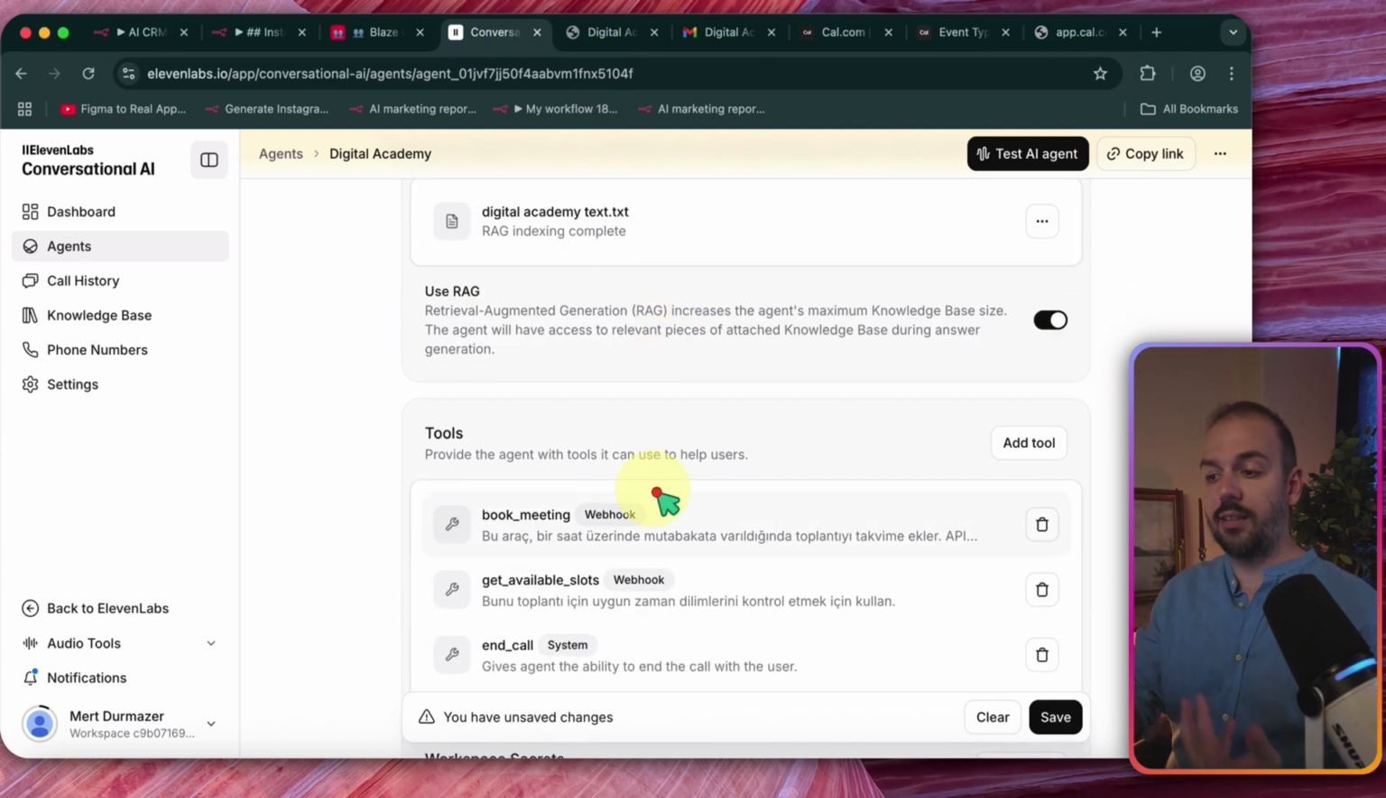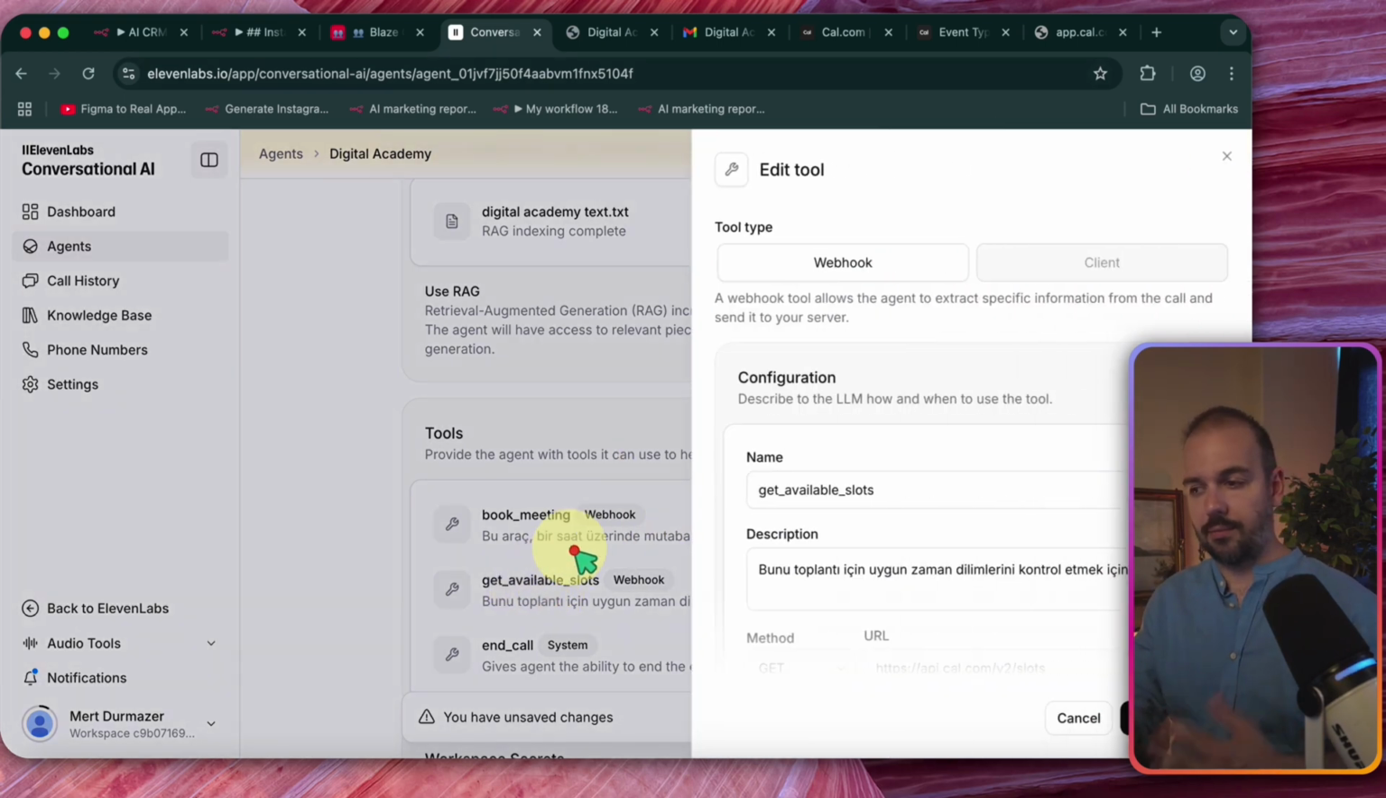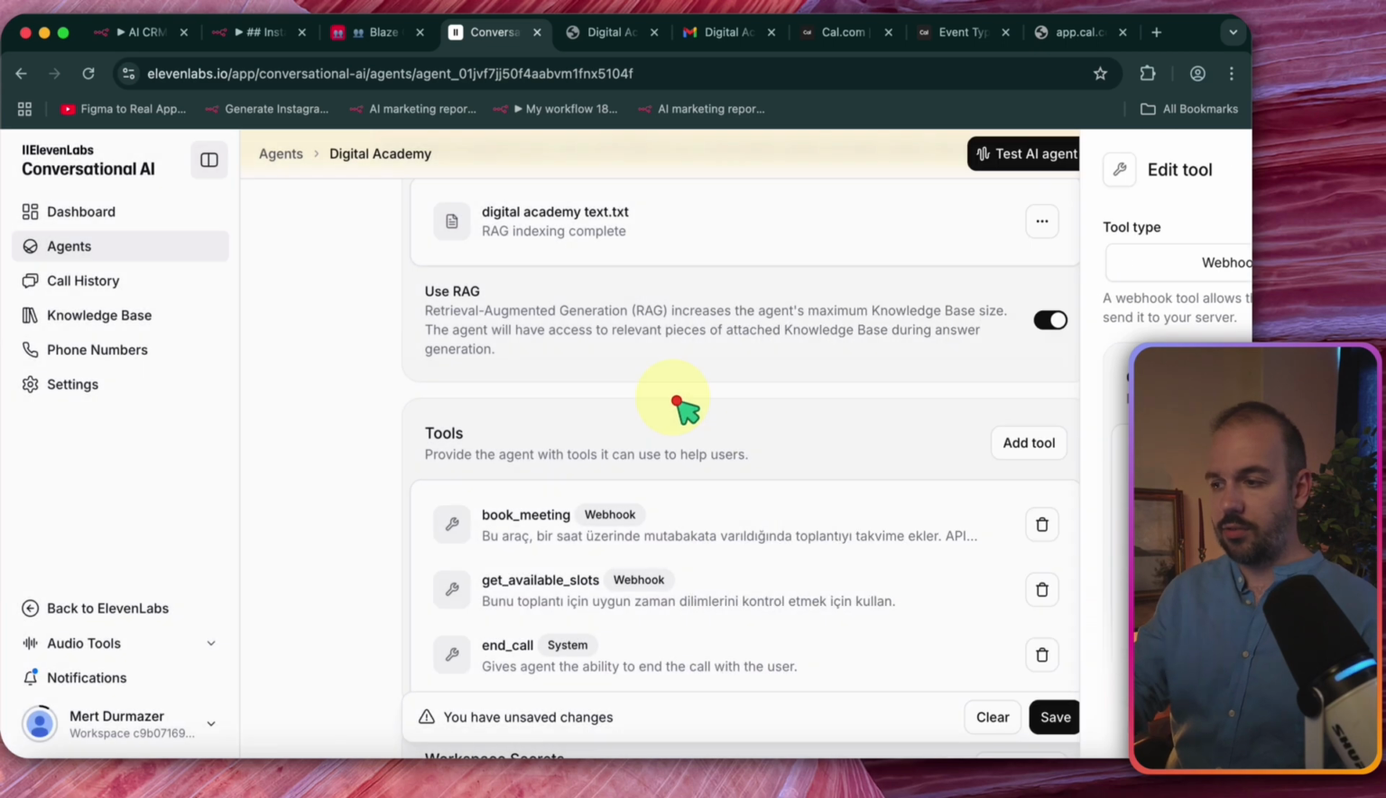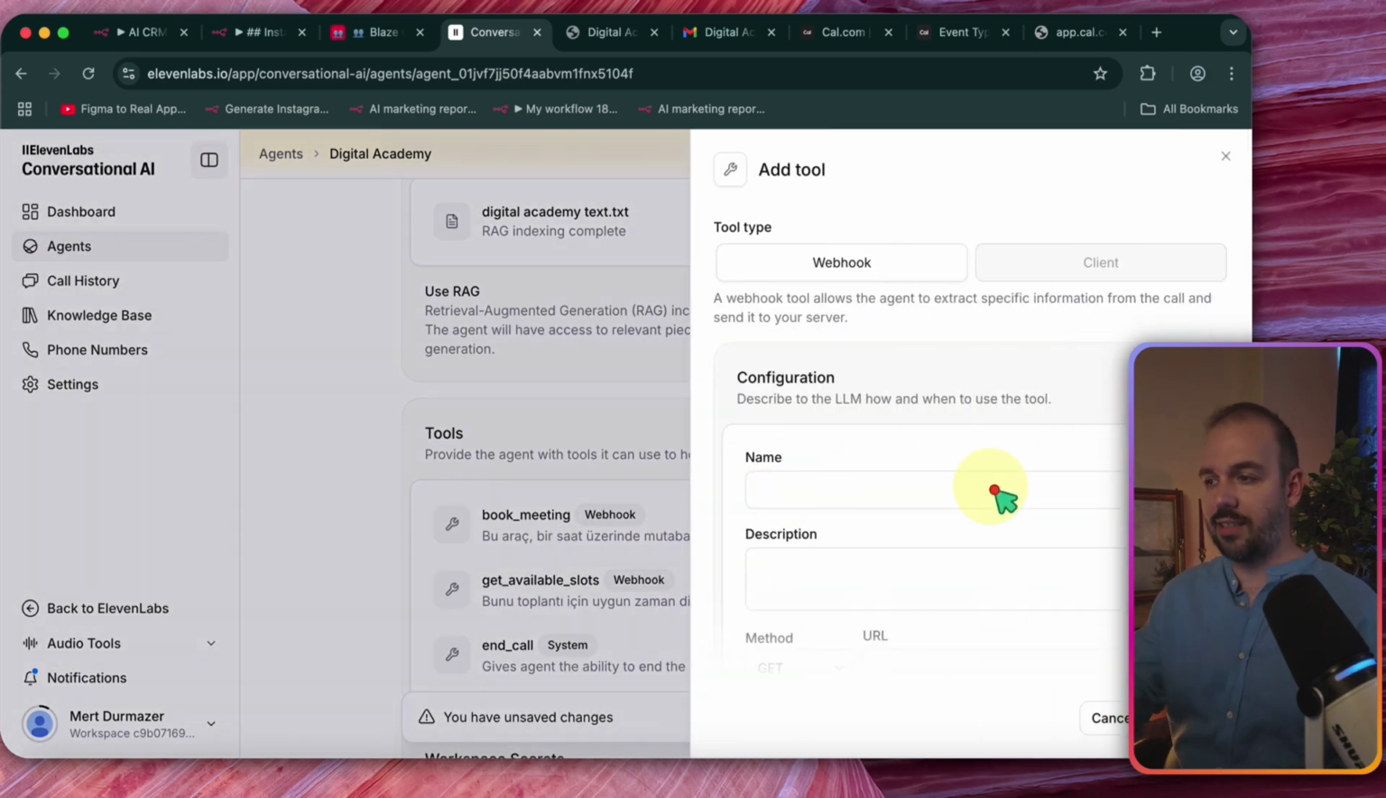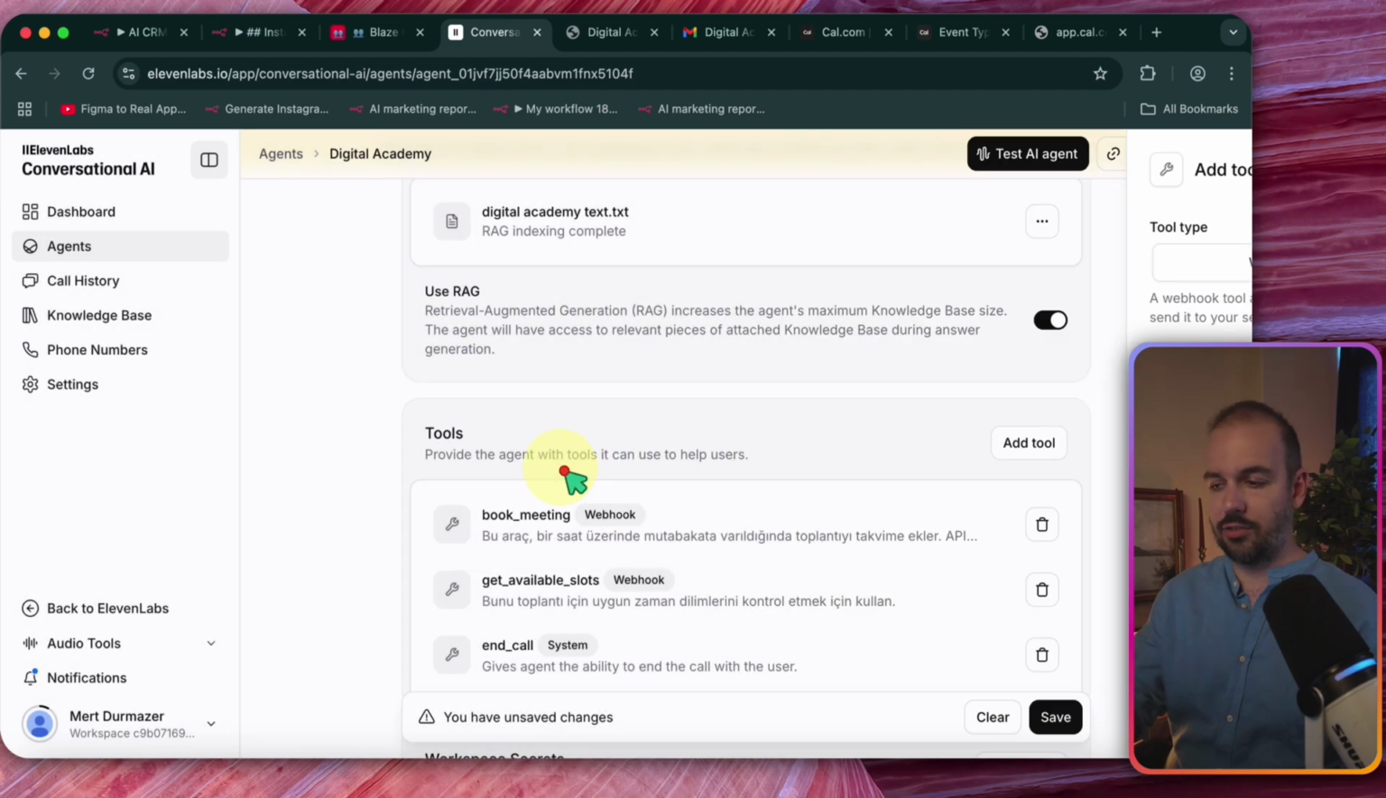Now, we're going to configure these tools. First, we'll configure the getAvailable tool so it can find our available times. Then it will schedule the meeting according to that available time. For the getAvailable tool, you can go to Add Tool, select Custom Tool, and from the webhook section, you can configure and create this tool.